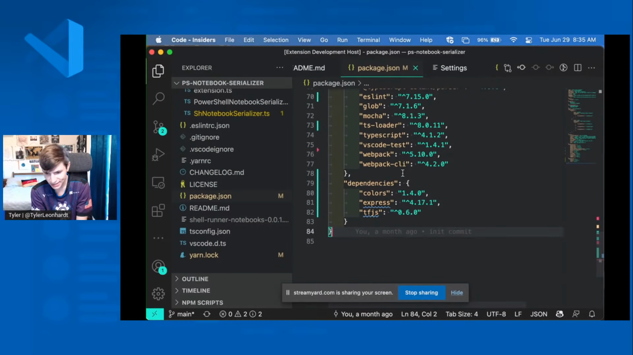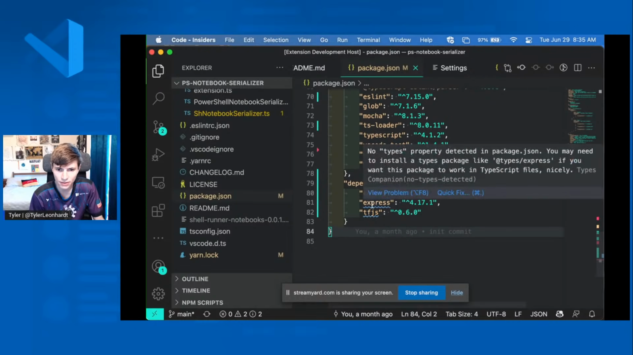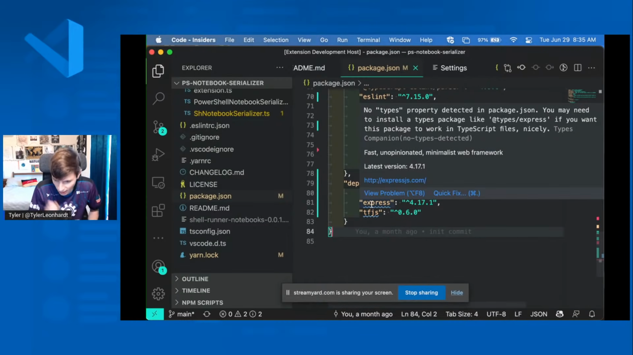So as an example, here is a random other extension that we will not be talking about today, but I really just wanted to use the fact that it had a package.json. And you see that I've got 3 dependencies here, and 2 of which have a problem if I hover over it. And if you see here at the top, it says no types property detected in package.json. You may need to install a types package like @types express if you want this package to work in TypeScript files nicely.